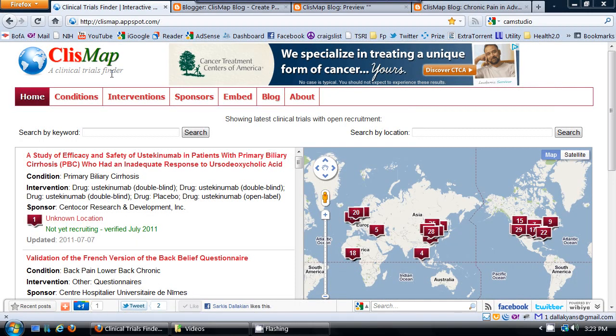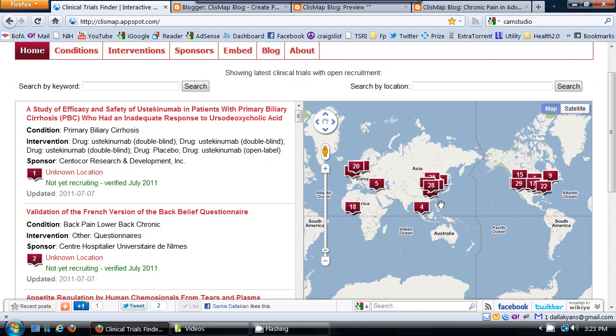In this screencast I'll show you how to use ClisMap, which is a clinical trials finder. I've created this app to help me find clinical trials near me, and it's using the data from clinicaltrials.gov, and it shows these clinical trials on this Google map here.